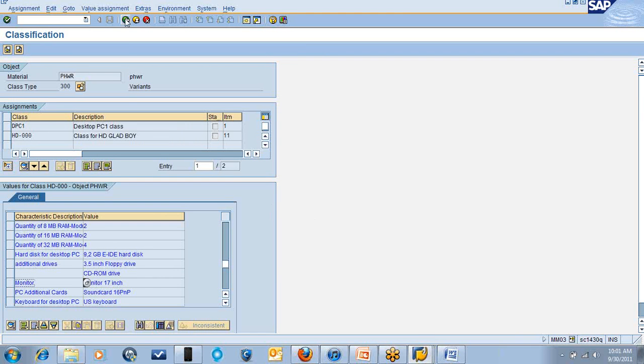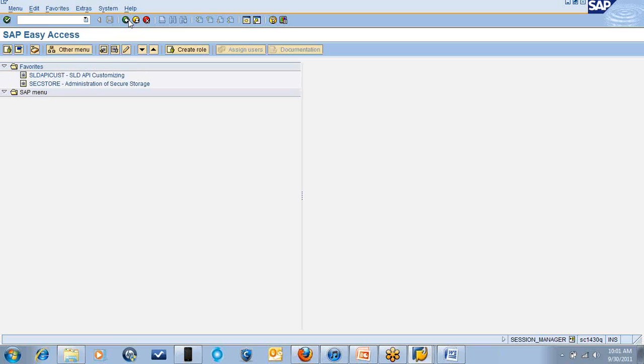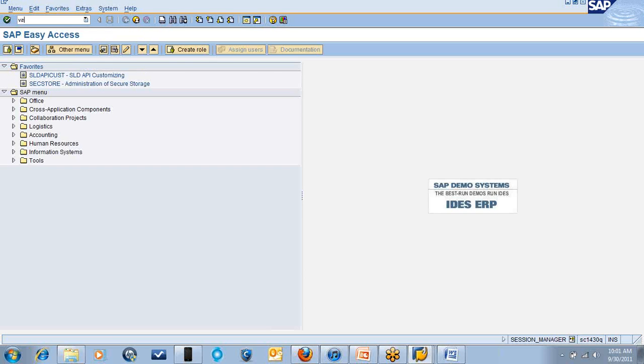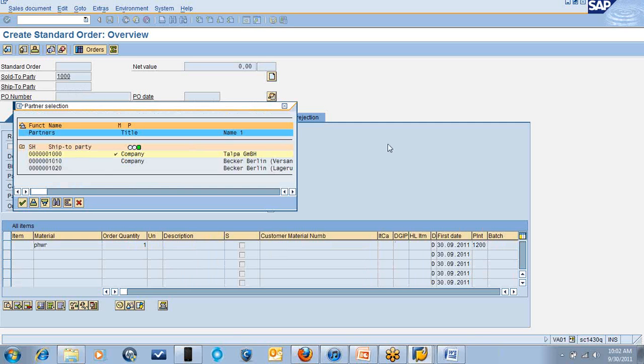So now I have put the relevant configuration profile. So I did that. So now if I try to create a sales order, I need to see what information it is bringing and how it is bringing. And if it is not bringing anything, then why it is not bringing. Or if I want to put my own conditions, my own variants, how can I do that? And how can I bring them into the system?